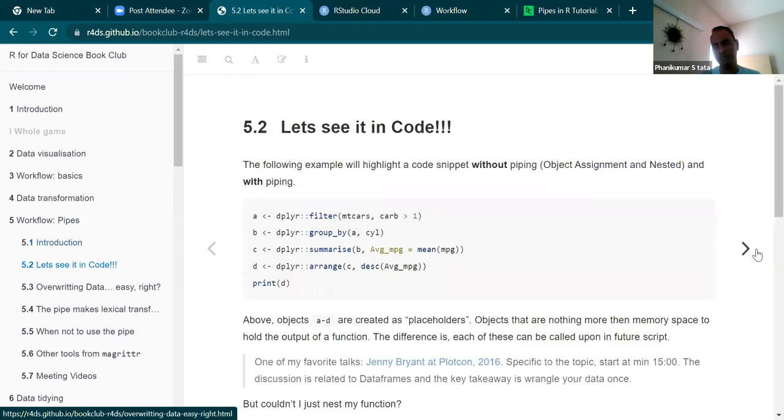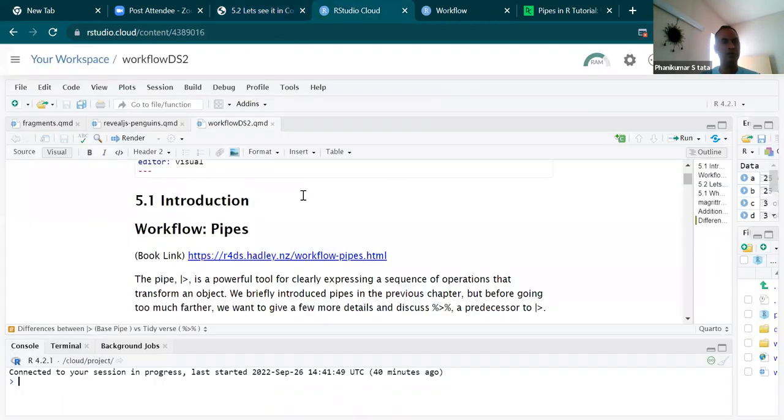Any questions till now? Anyone? I know that I cannot see the chat window. I have to set it up, but I cannot see the chat window or anything. But that's the start of understanding the pipe concept. So any questions on the concept of pipe? If none, okay.